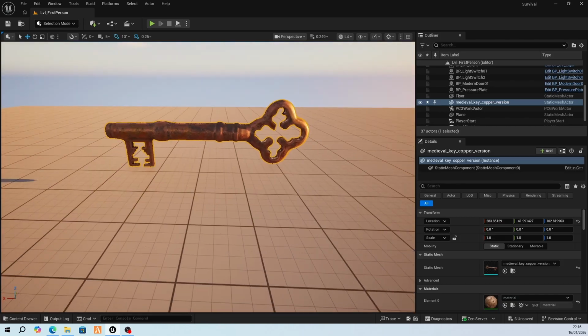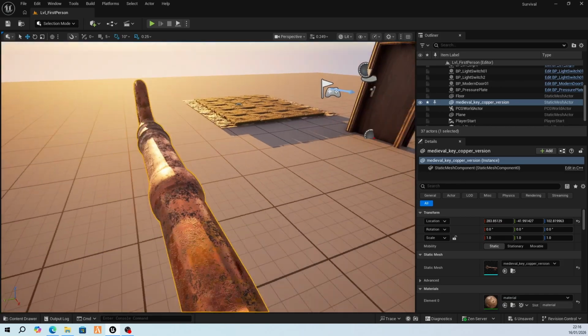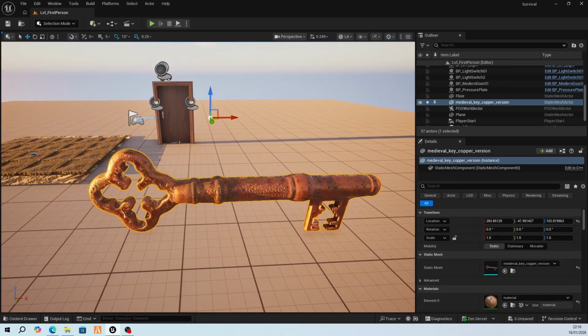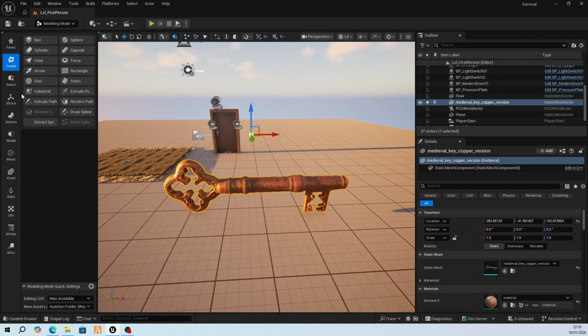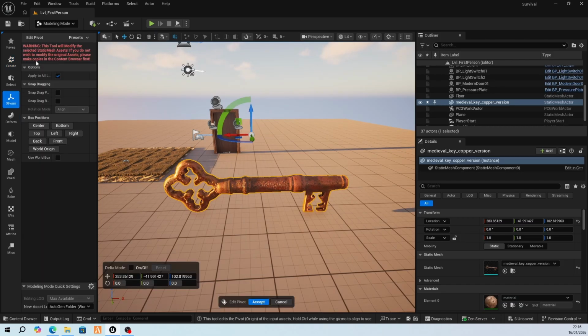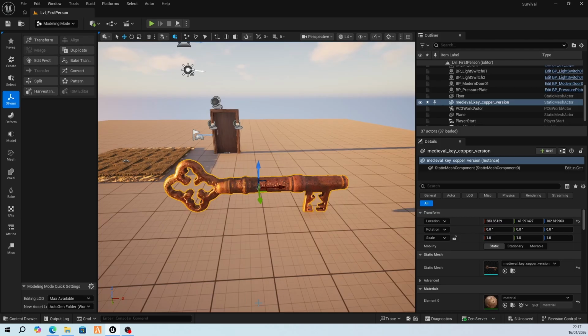Okay, but as you can see, we've got the same old issue here as we've had before. This one includes scale as well. Scale's not an issue, but the pivot point is. And we know how to fix that, don't we? We go up to our selection mode here and we change that to modeling. And then we want to come to transform, edit pivots, and then you want to center. And that basically puts the pivot on the key bang in the center, hit accept.